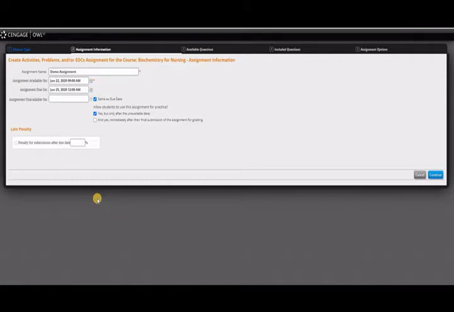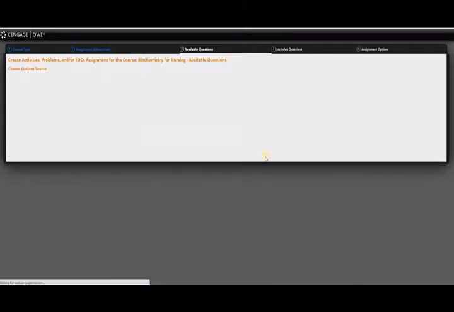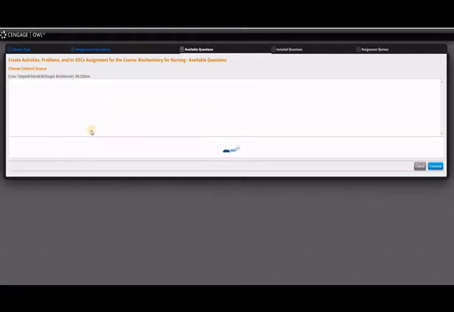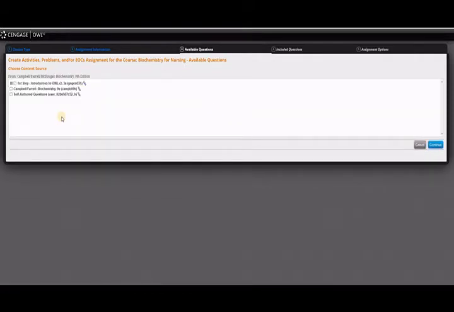So if you want the assignment to be available the same as the due date, you can tick the blue button here. Okay, then click continue. So these are the available questions for Biochemistry by Campbell.